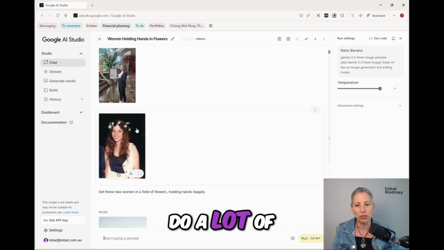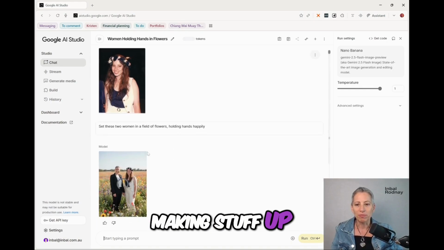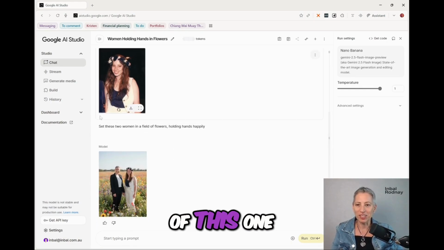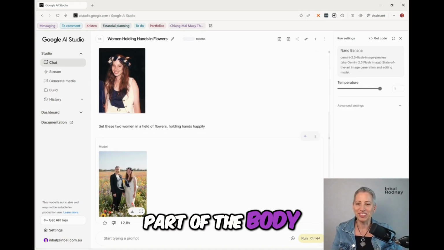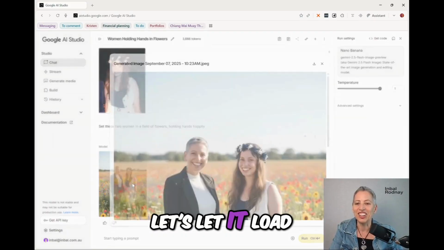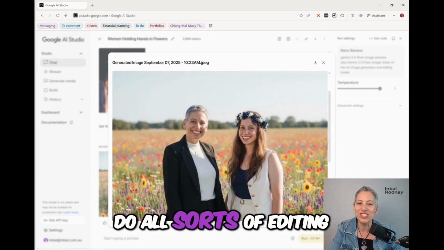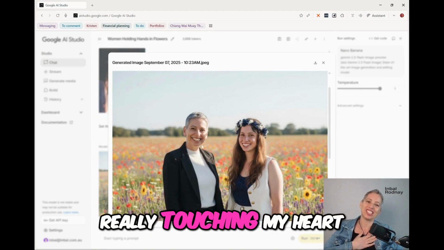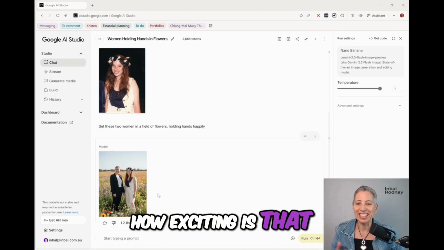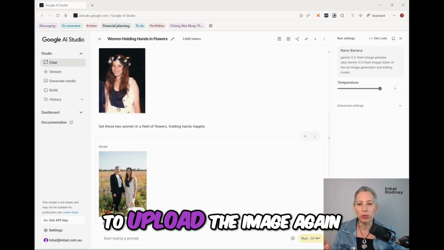It also has to do a lot of making stuff up. For example, making up the pants of this one. We only see part of the body. Look at that. Let's let it load. Pretty good. And now we can do all sorts of editing things. Like this is really touching my heart. How exciting is that? Now I can follow up, so I don't have to upload the image again.